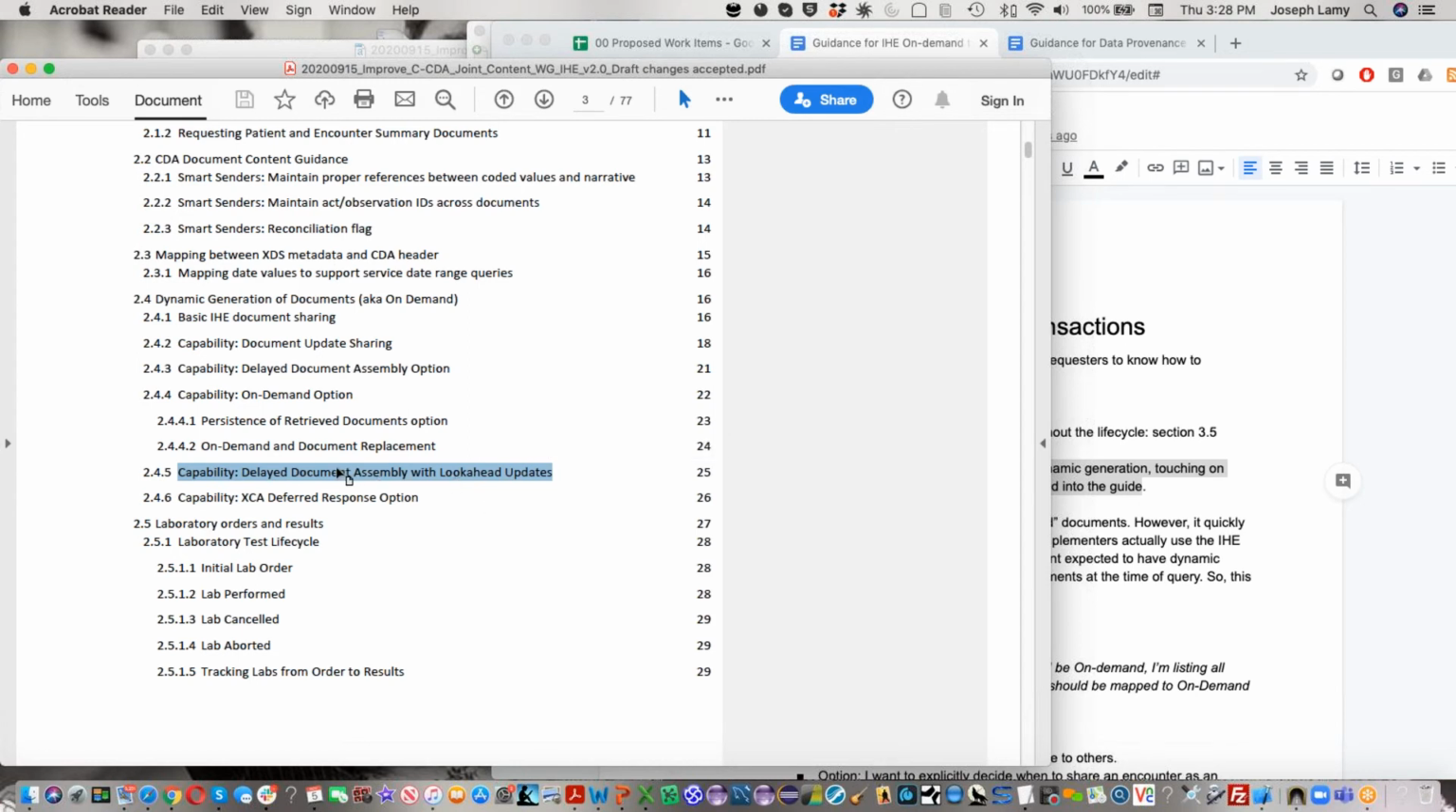So in section 2.4, we talked about all kinds of dynamic generation of documents, which we said is also known as on demand, because the term on demand is rather overloaded. It means a very specific thing in the IHE specs, and that we cover in 2.4.4, the on demand option. But in the more general domain of generating things dynamically, we had to cover it in a much broader way. So we introduced the basics of IHE document sharing in 2.4.1, and then we talked about sharing updates. That's when you replace or append documents.